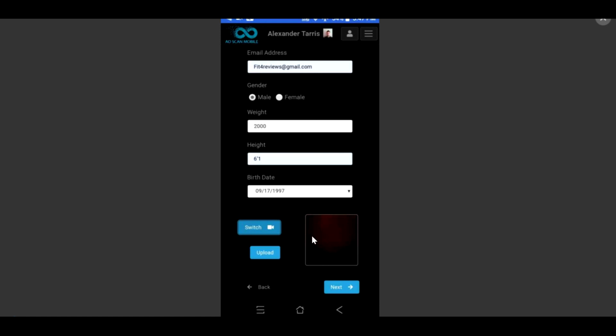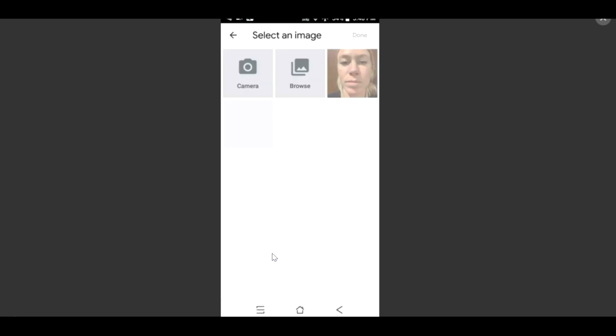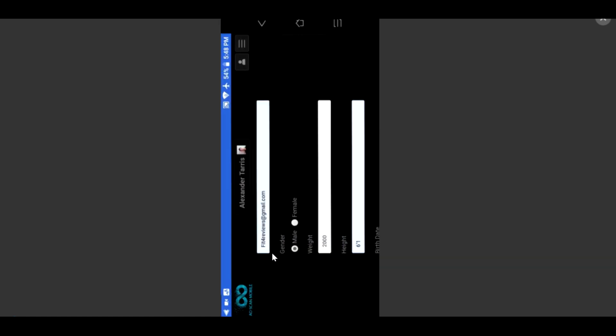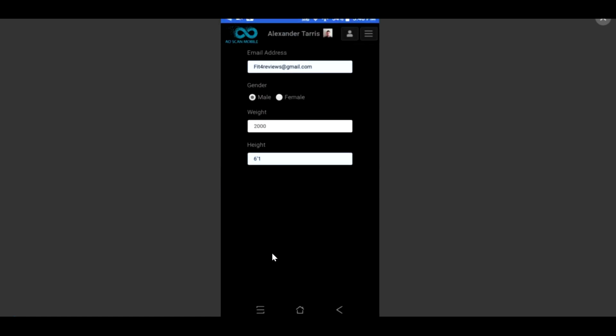So the other method is if you hit upload right here, and when you hit upload, it'll actually go right into your phone and you can select any image that you've uploaded in there, okay? So another thing you can do is just access your email, or if somebody texted you on the phone number that was associated with your actual AOScan mobile device, if you got that photo, however you get it, you can then hit that upload button.